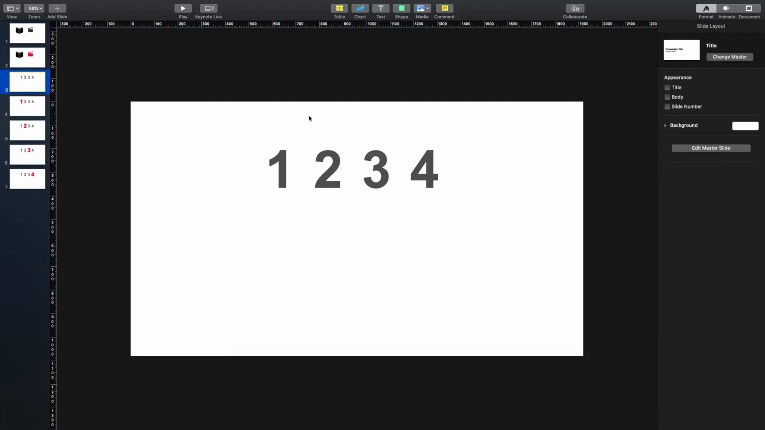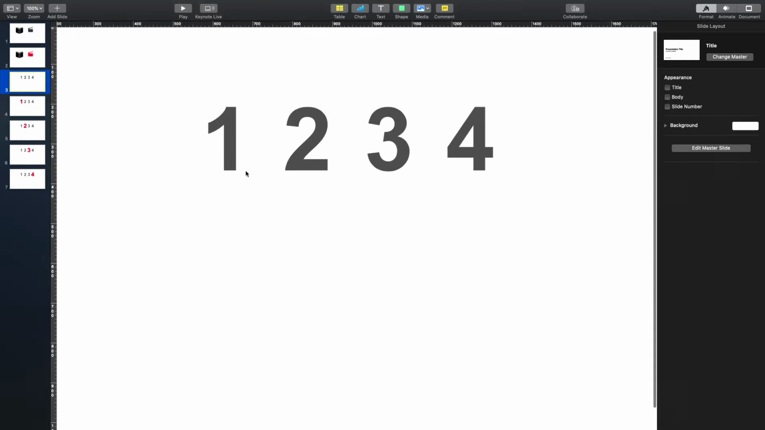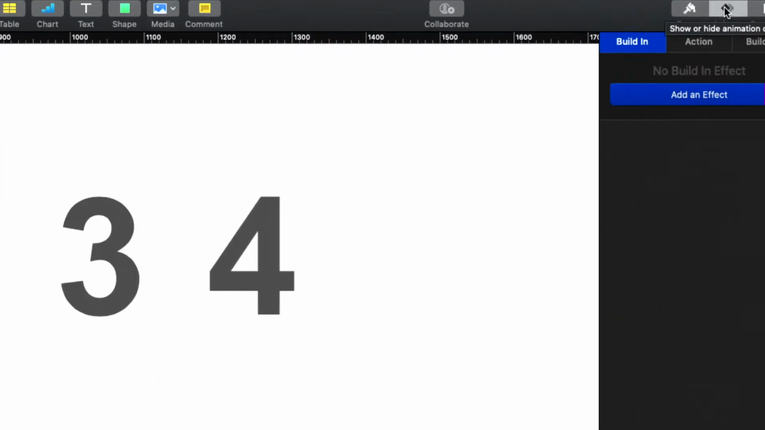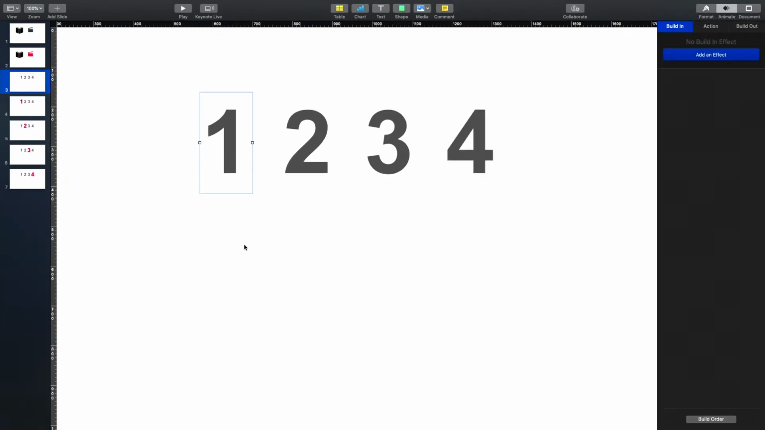So I'm back to here. We have our 4 objects, and if I click on the first object, and I click on Animate at the top right-hand corner, it brings up all these effects. Now I have a built-in effect. A built-in effect will bring that object into the frame.